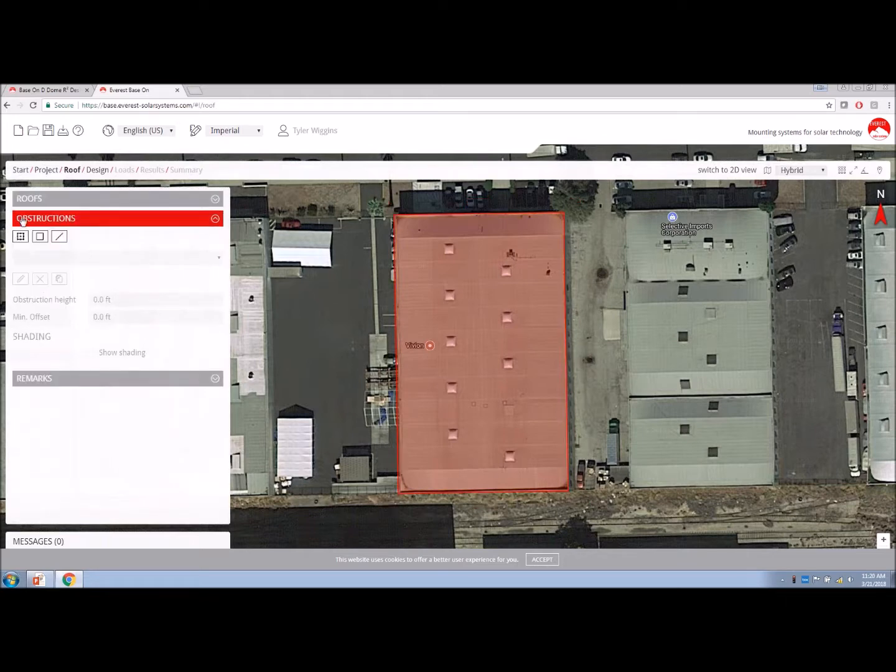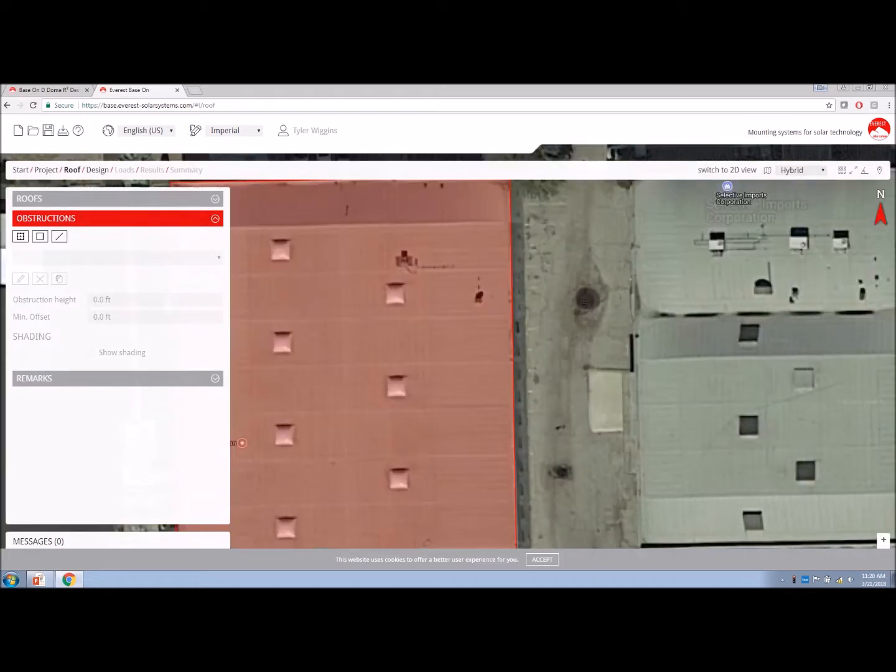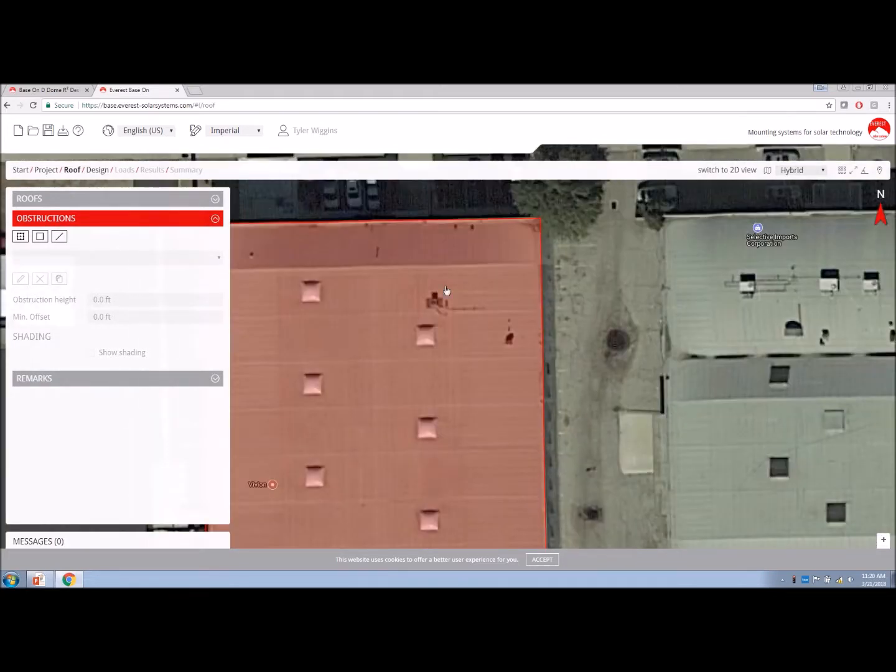Obstructions. So adding them, we have 3 options. We can draw a polygon tool, or a polygon shaped obstruction, I should say. I'll start off with that. I have what looks like maybe an AC unit here, so I will draw this in here. You'll notice that it's snapping at 90 degrees and 45. If I press and hold the shift button, I can now put a more custom angle in there.